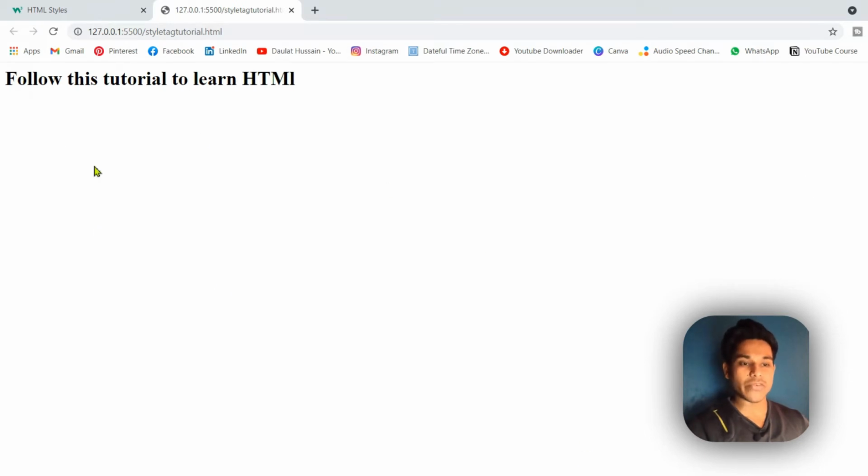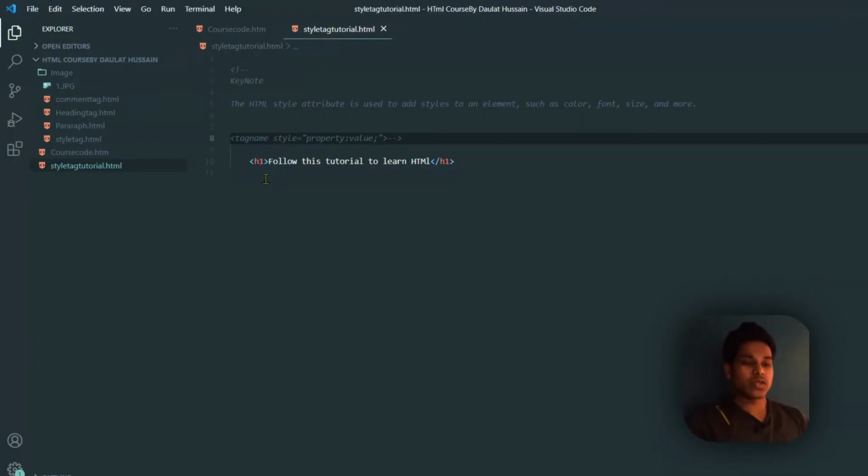I want to modify the styling as per my brand identity, because every brand has its specific color and its own font family, its own specific fonts. So I can customize it as per that also. Let me come to my Visual Studio. Now I will use the style tag to change the color of this text.